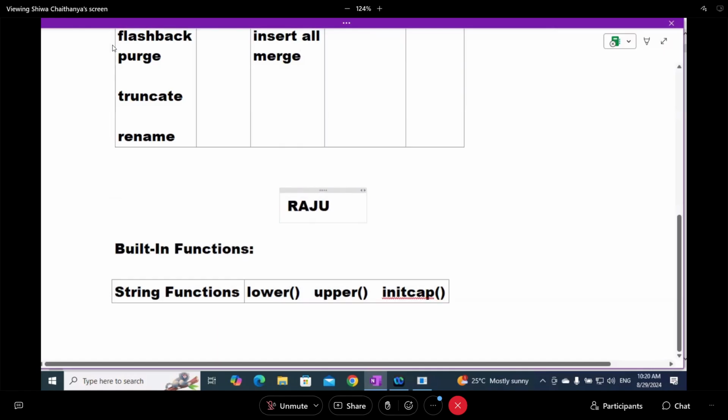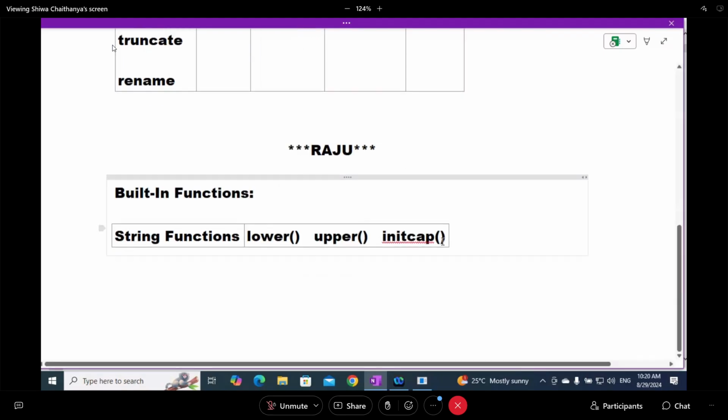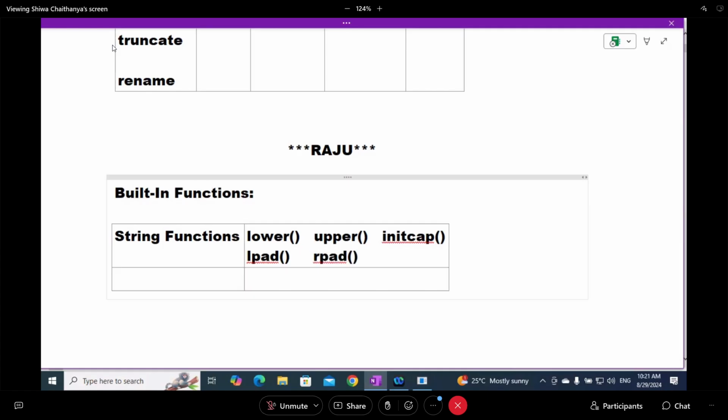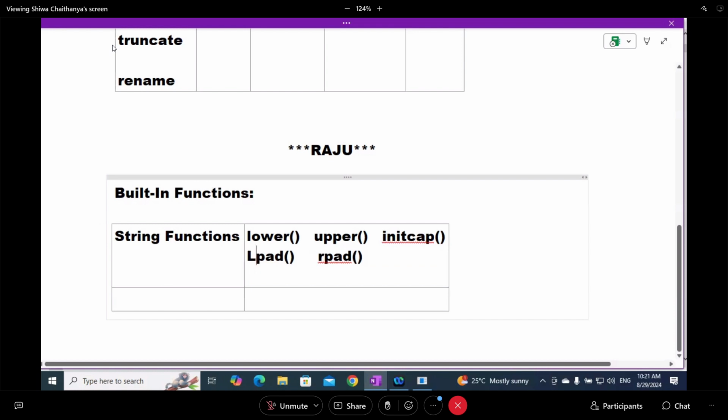I want to fill stars at right side, rpad. I want to fill stars at left side, lpad. Okay, next I want to remove this left side stars, L trim. I want to remove right side stars, R trim. I want to remove both side stars, trim.